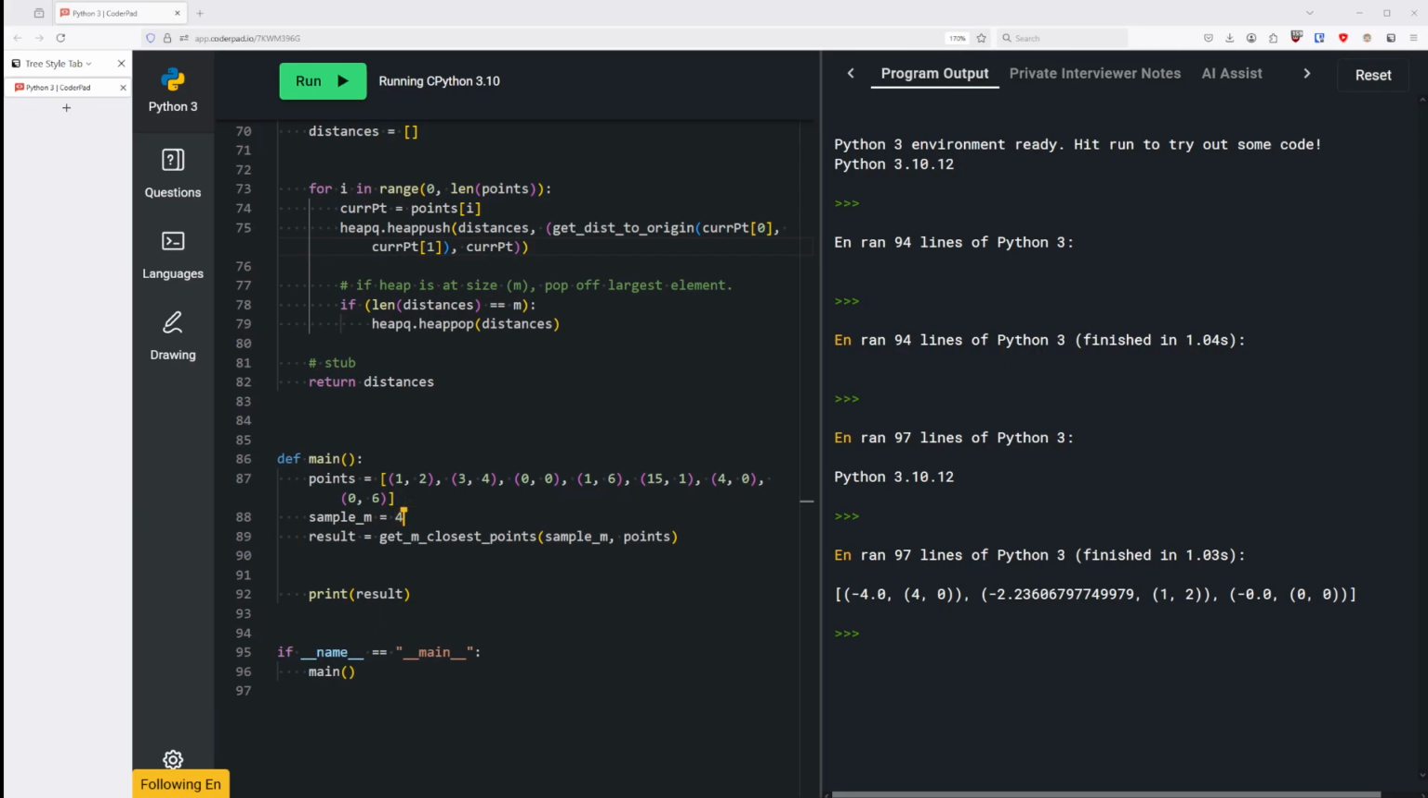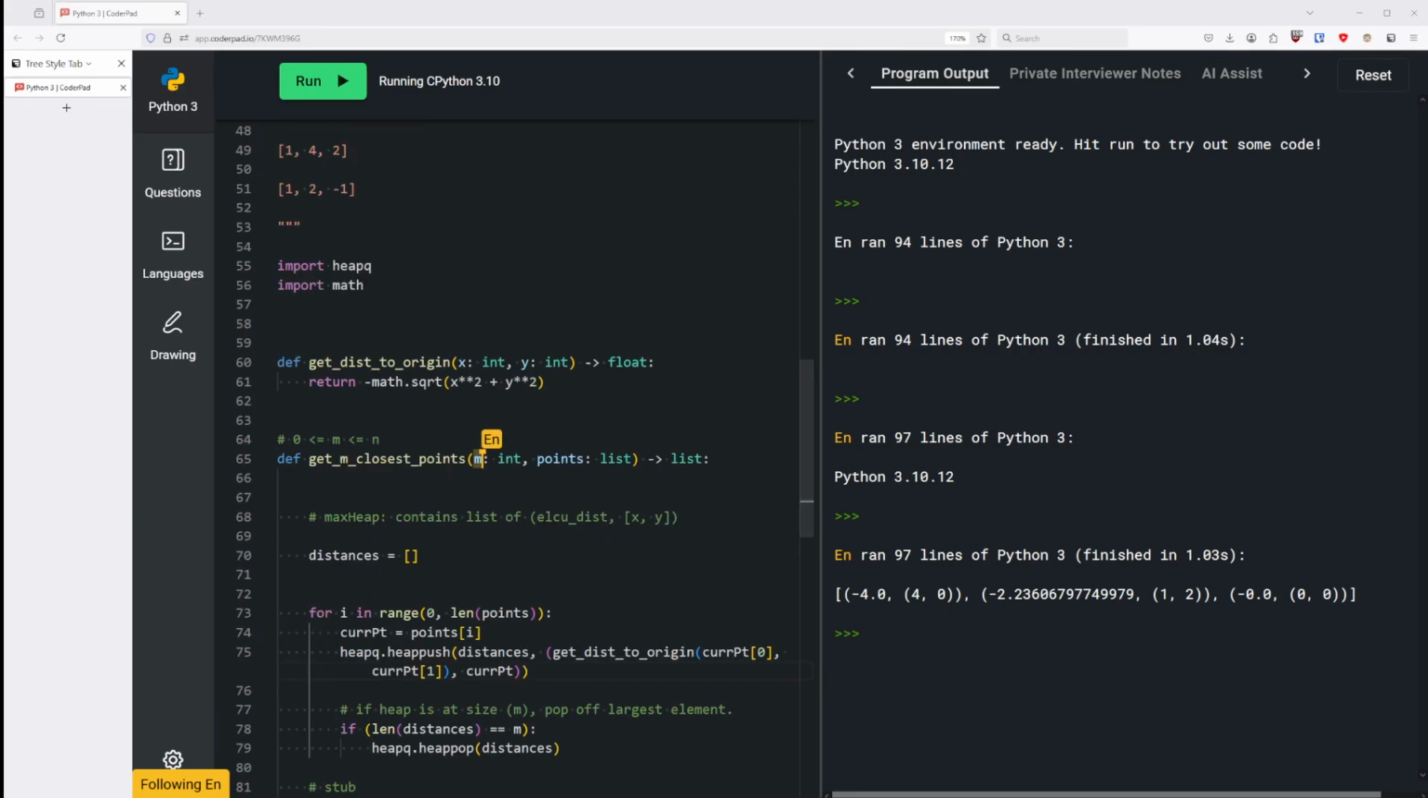That's kind of weird. Let me think about this. Why are we returning 1 point less? Okay, this should be M plus 1, right? Because the array should be size M. Because then if we keep popping, as soon as it reaches size M, it's going to be always 1 less.